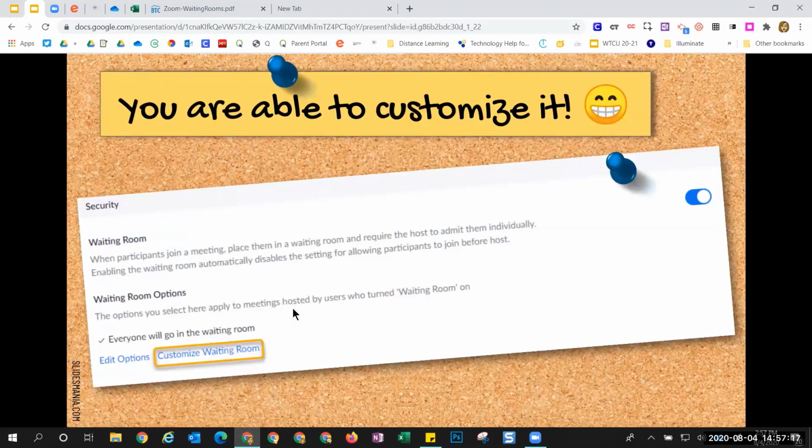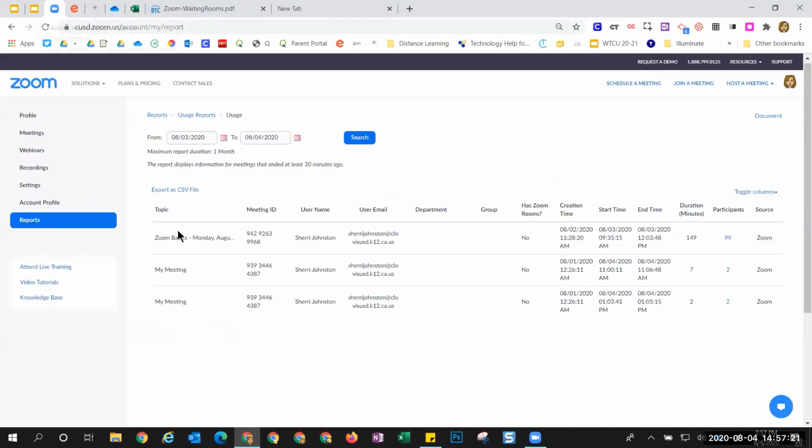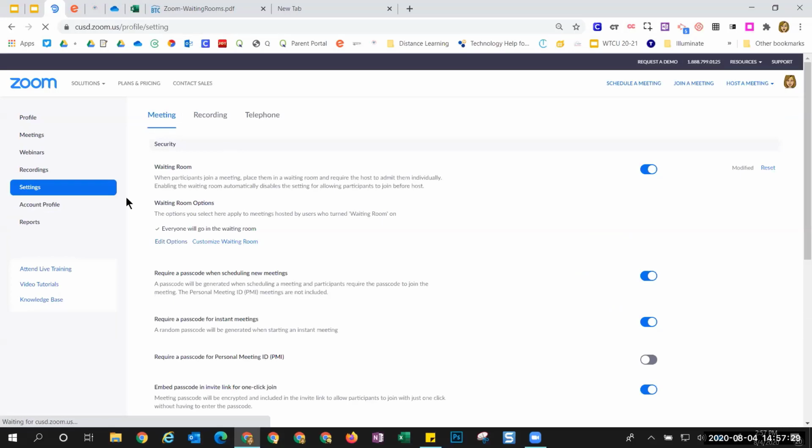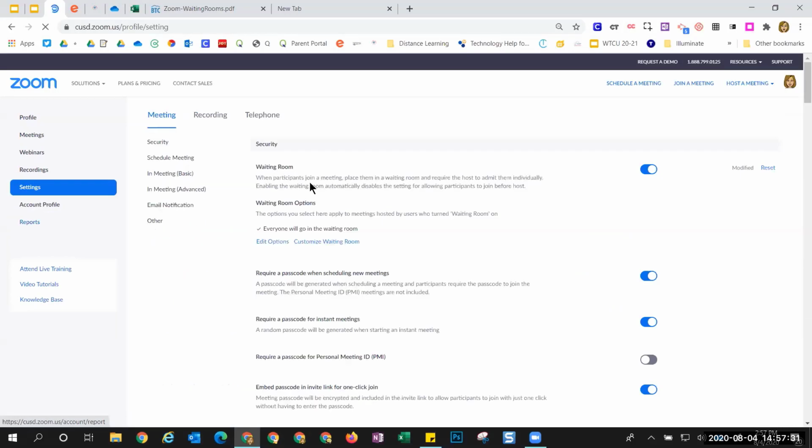Yeah. So in your settings, the waiting room is actually one of the top settings, I believe. Right here, the first thing that you see is your waiting room settings. It's right here at the top. There are some edit options here, and then you can customize the waiting room. Okay. I have it set so everybody goes into the waiting room.